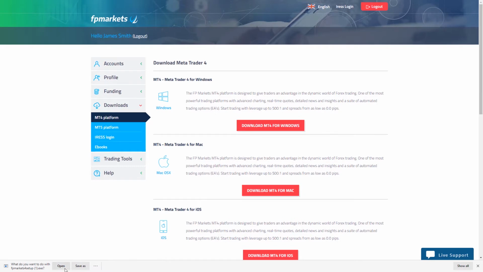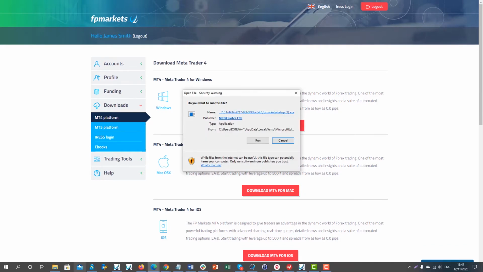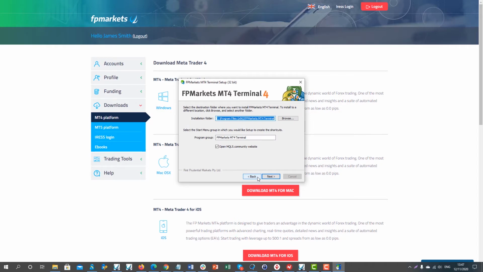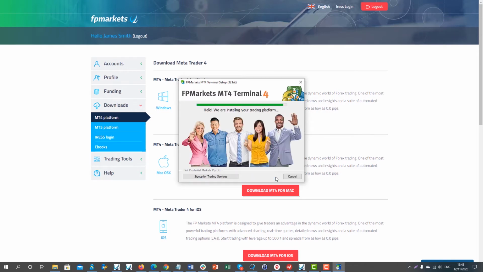Open the file and click on Run. Then select Settings and change the installation folder to a unique name. We are adding two at the end of the default folder and program group. Click on Next and finish the installation.